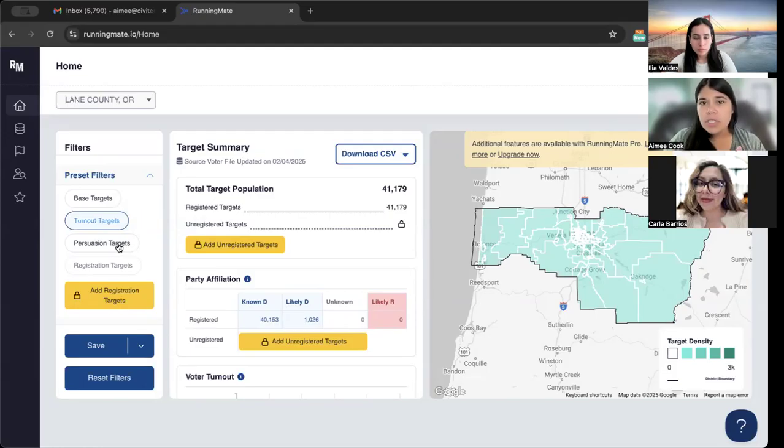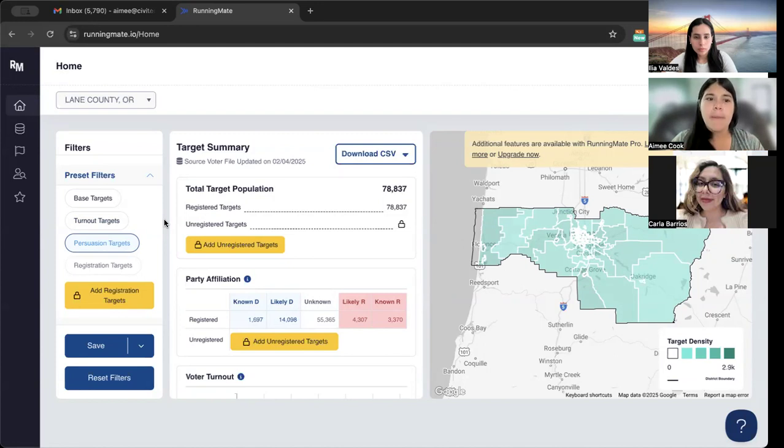We have your persuasion targets as well. So those are going to be those folks that fall more in the middle. We're not 100% sure if they vote for Democratic candidates or causes, and so we have to persuade them to vote our way.